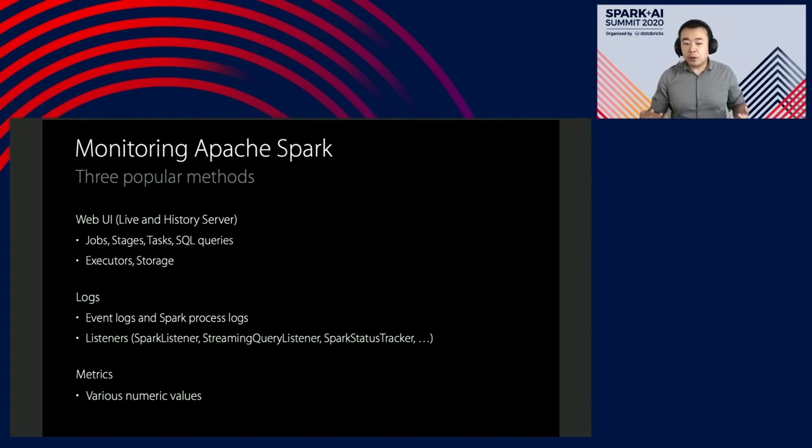And you can also view that information after the job is finished by using a history server. The other way people typically use is logging. You can take a look at the event log or Spark process log after the fact, and then try to find useful information from the logs.